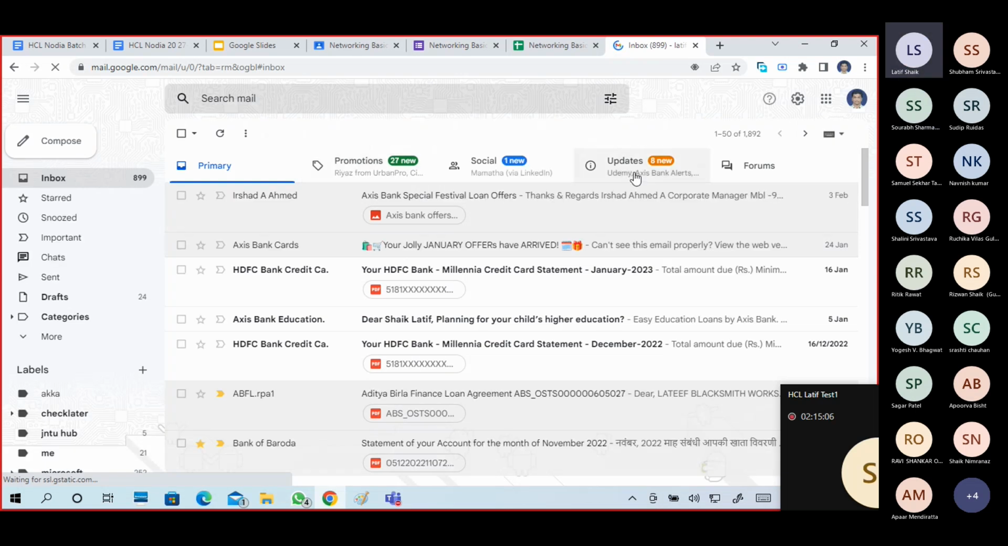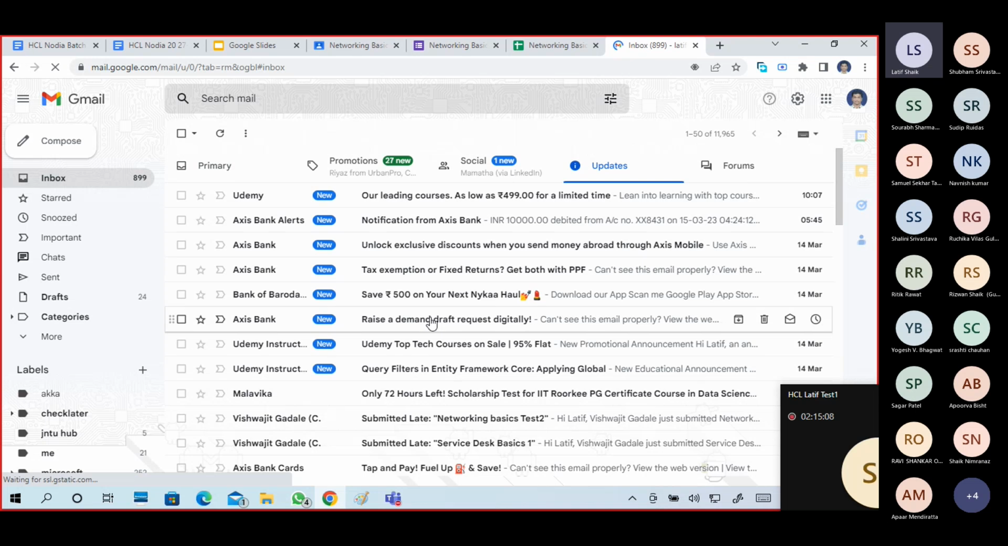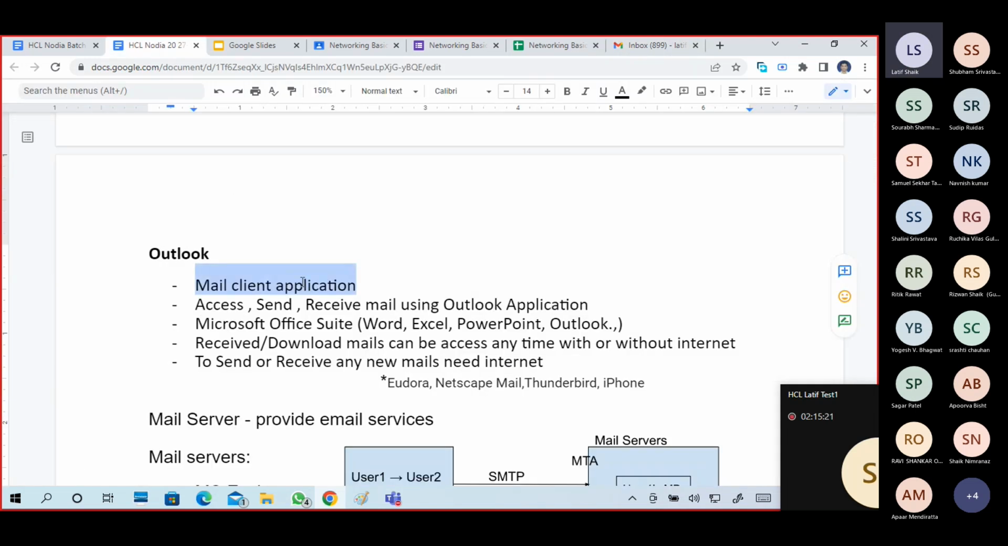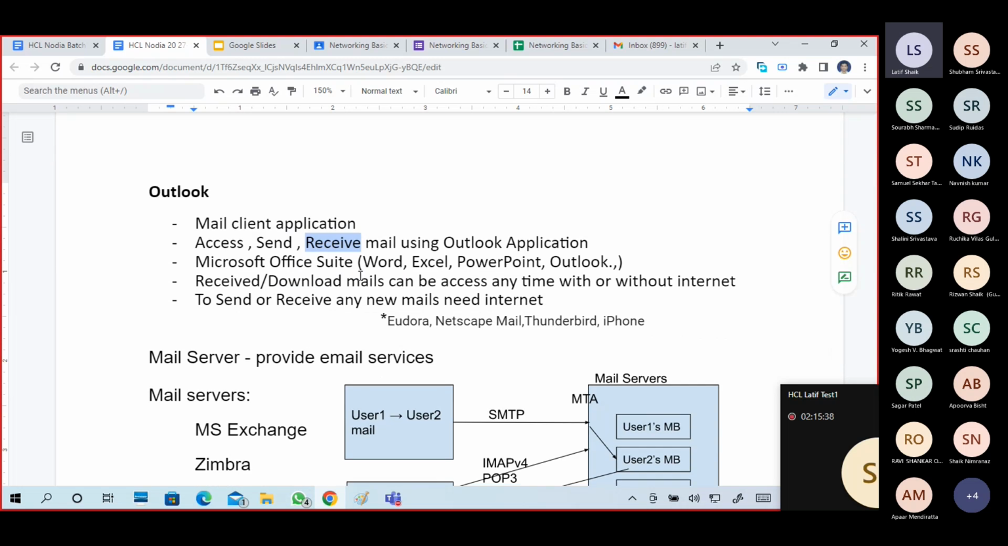In your mobile phone, you can use the Gmail app to access the mails, right? The same way, the Outlook application is used to access the mails. It's a mail client application to access the mails, to send the mails, to receive the mails using this Outlook application.